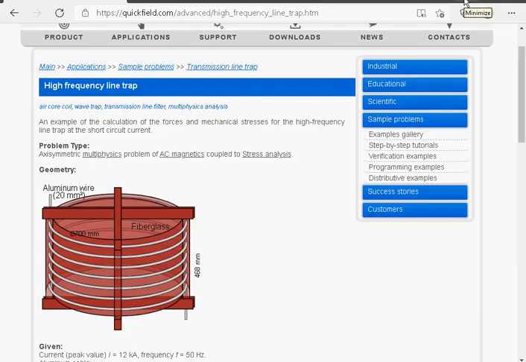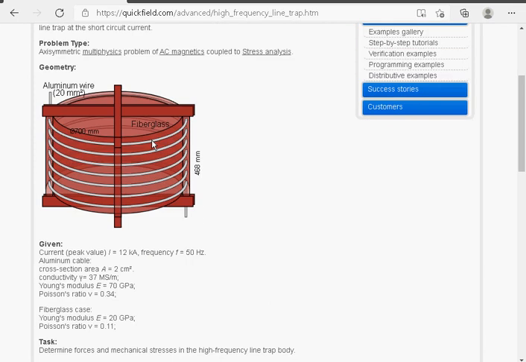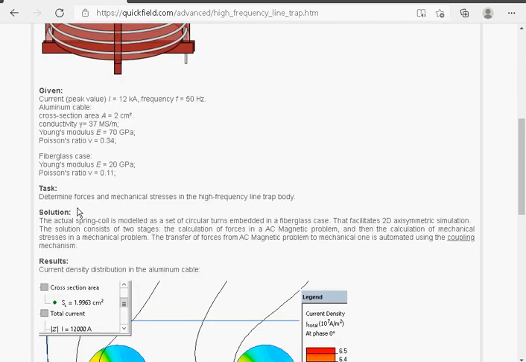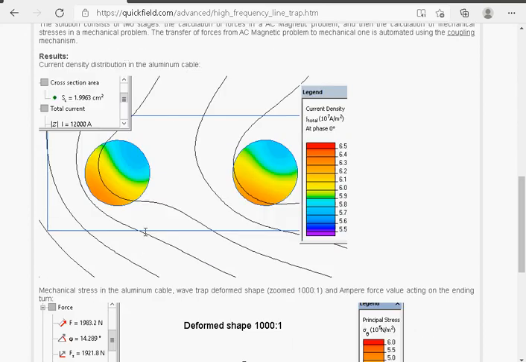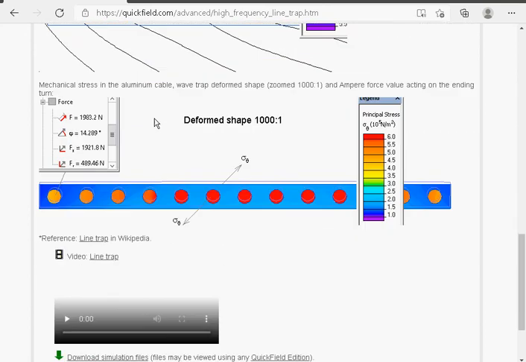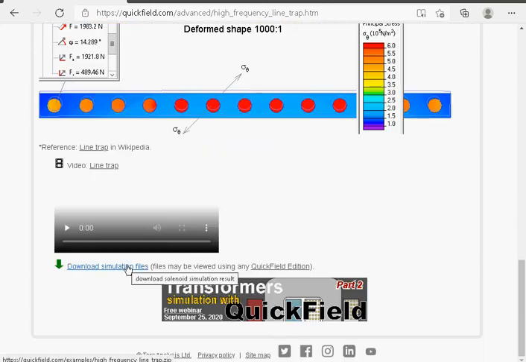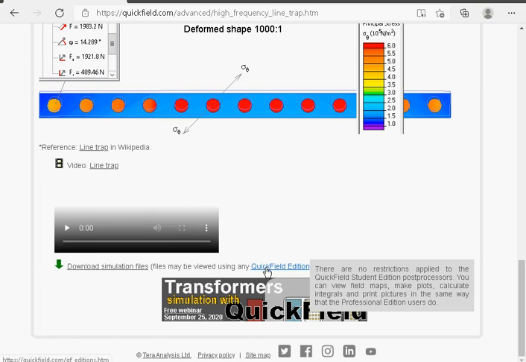If you search for the line trap on our website, you will find the example page. Here you can read about problem setup, browse the solution section, take a look at the resulting pictures, and download the simulation files. Simulation files may be opened and results may be viewed using any QuickField edition, including QuickField Student Edition that you can download from our website for free.